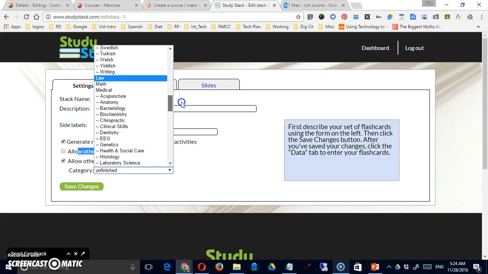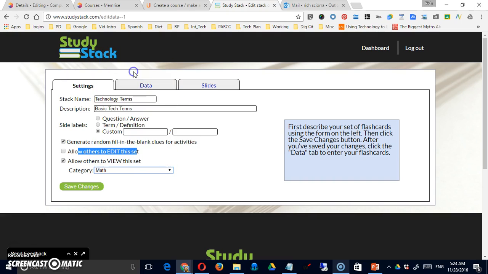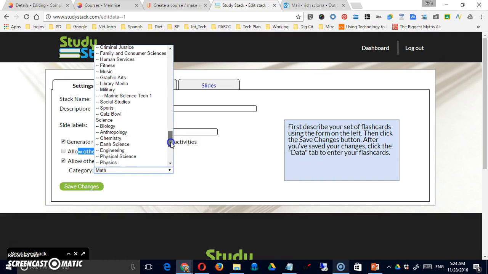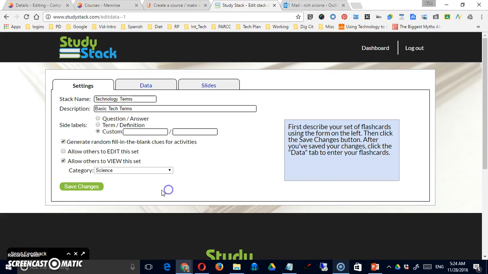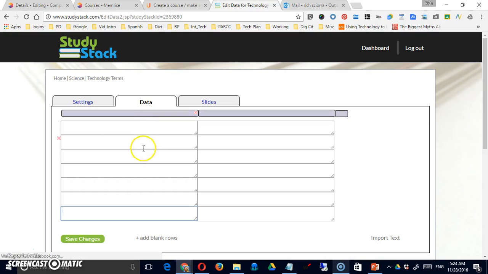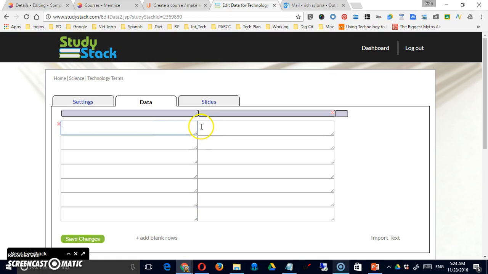However, something nice about this is you can give it a general classification. It doesn't have to be one of these sub-classifications. It could be a general topic. I'll just call that science. And then you save your changes. At that point, you can come to data, and this is where you add your sets of words and definitions.